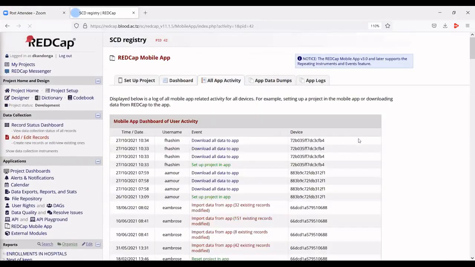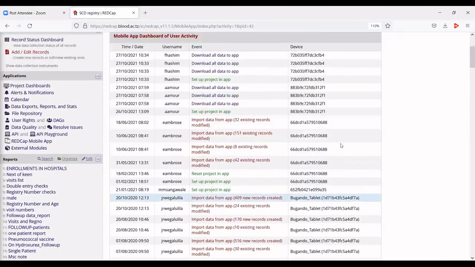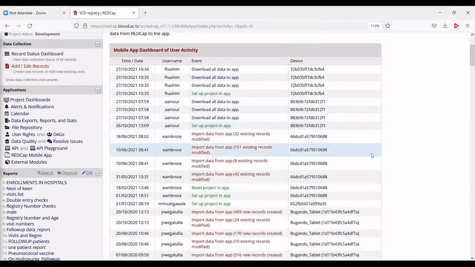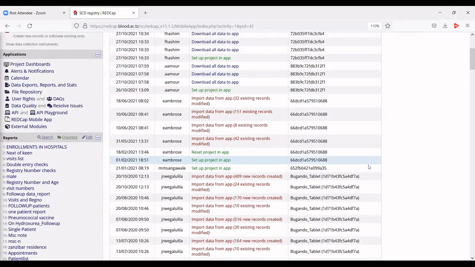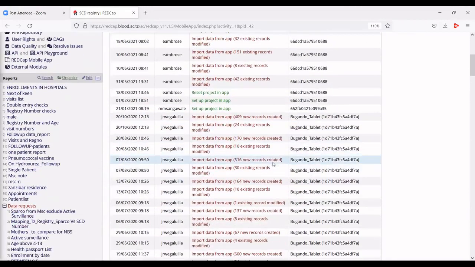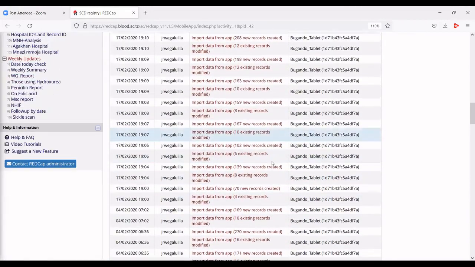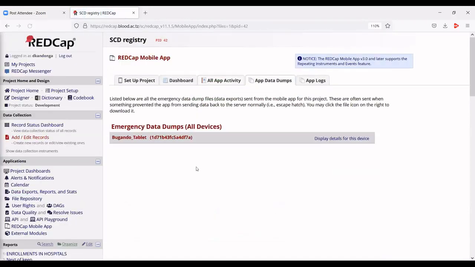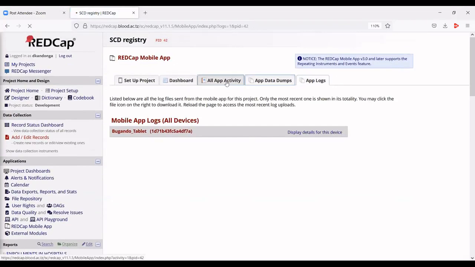So if I want to know the activities of tablets that are already connected to the main server, I'll see all the names of the users that already are using the mobile app and how many data they have sent, what are the existing records, see the names and when they've sent the data, as the time and date. So also the data dumps, when they're sending or synchronizing data, then I'll be able to see what are the data dumps, even the logs and everything.